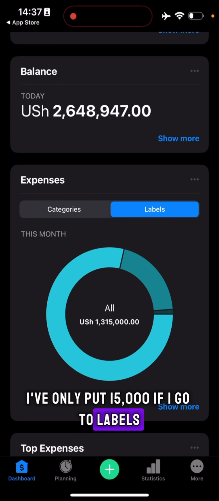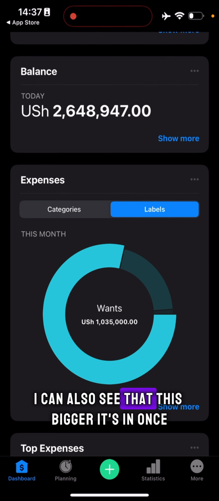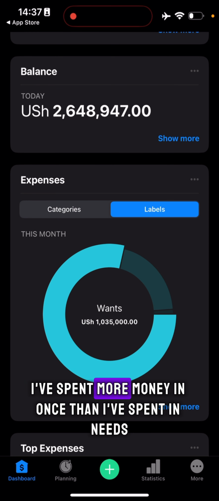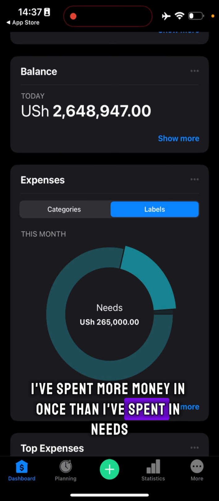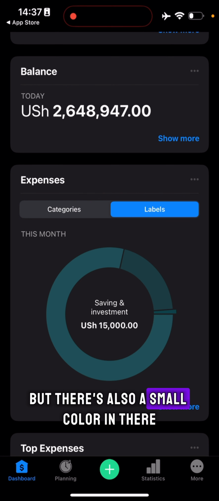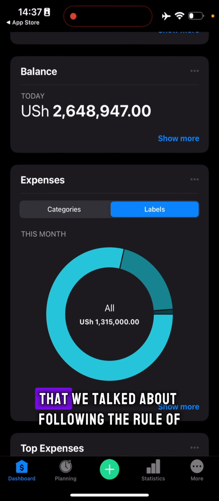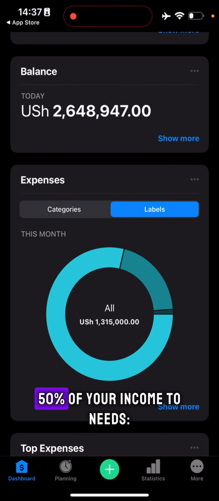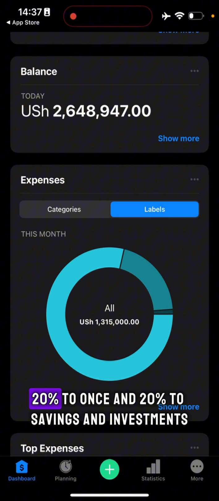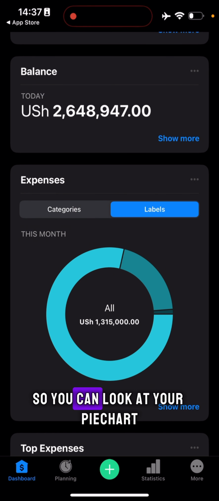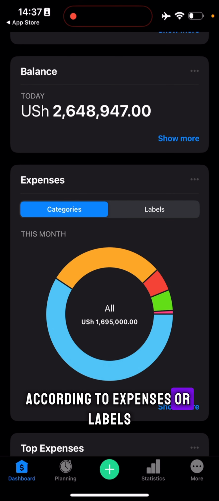If I go to labels, I can also see that this bigger one is wants. I've spent more money in wants than I've spent in needs. But there's also a small coloring there. I've spent in savings and investments generally 15. So labels are just categories of expenses that we talked about, following the rule of 10% tithes, 50% of your income to needs, 20% to wants, and 20% to savings and investments. So you can look at your pie chart according to expenses or labels.